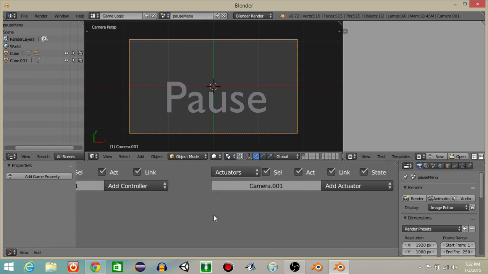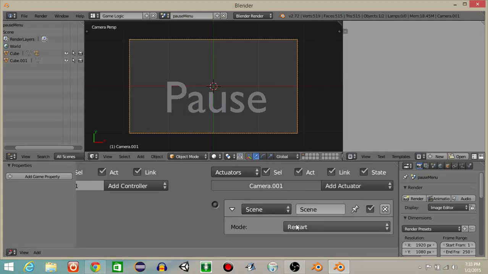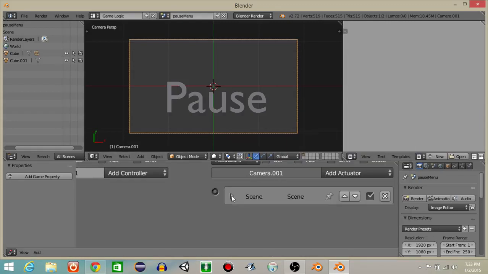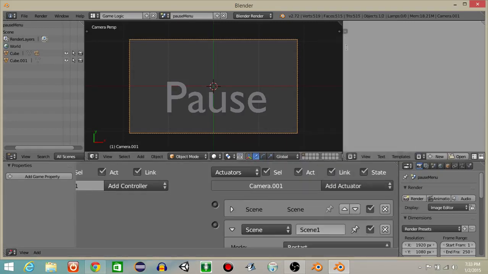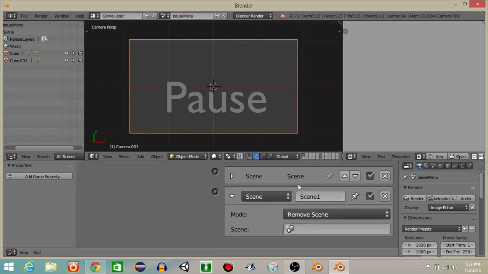And what we want it to do is add an actuator. Let's have scene. We want it to resume the scene. So resume the main scene. So add the scene right here. And we want it to remove, or actually add another scene actuator. We want it to remove the pause menu. So pause menu like that.